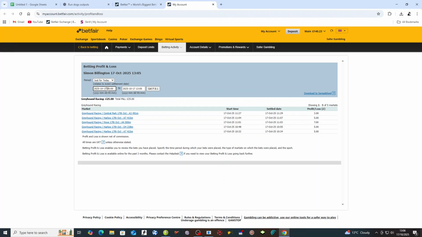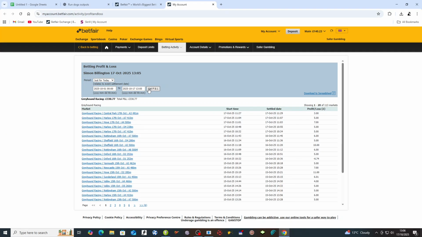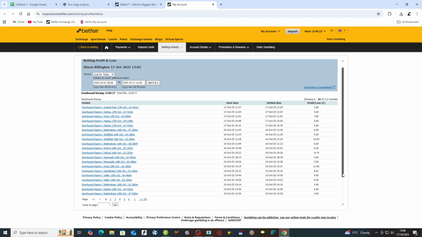Just to prove that that's what I've done, I'll just show you the month. I always gear it month to month. So this month I am £330 up in 17 days and a little bit less, because I did have some losers, but it's easy enough to get back.